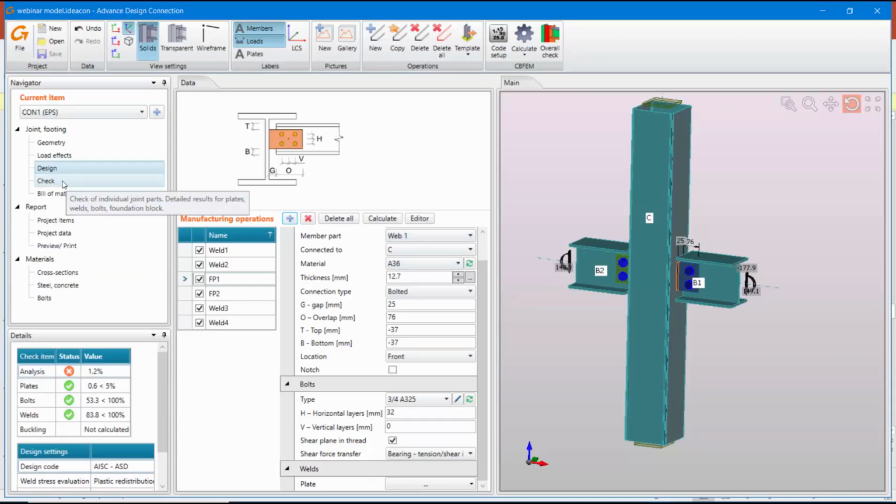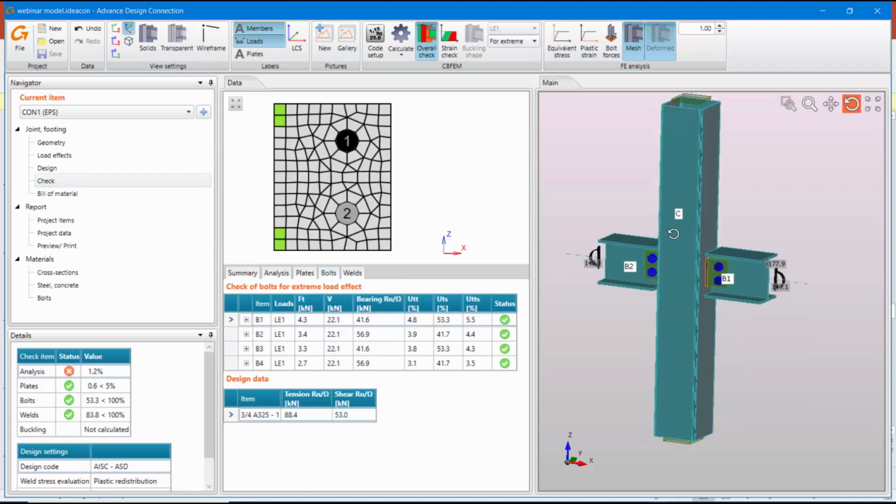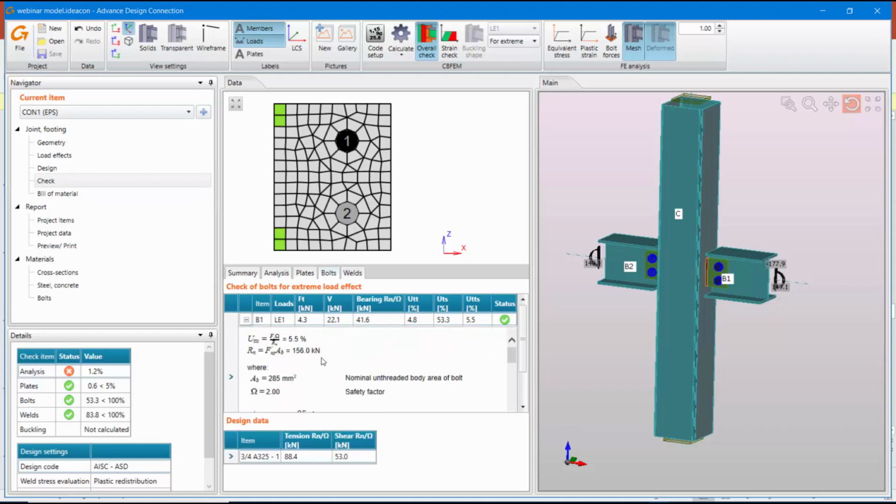Here in the check part of our software, if you go to the bolts here, as you see, in my model I have 4 bolts and I have 4 rows in this results spreadsheet here, and I can access the design of each bolt separately here. As you see, the status of all of the bolts are green, so all of the bolts are passing. If I click this plus sign here, the detailed analysis and calculation of the bolt and resistance of the bolt according to the code will be displayed here.